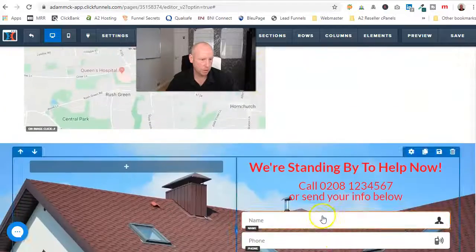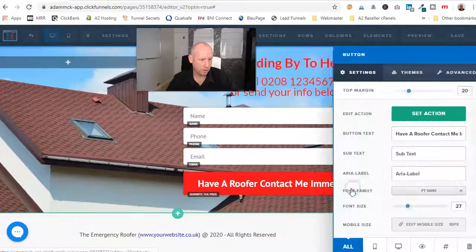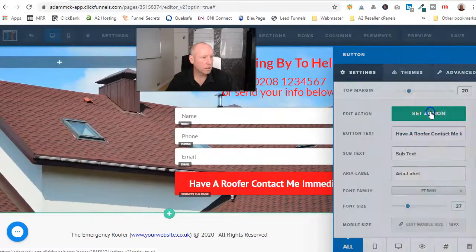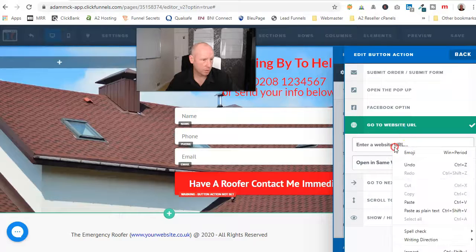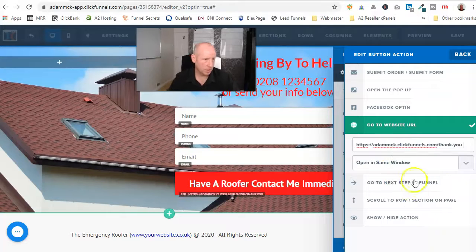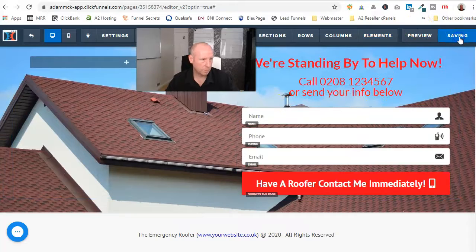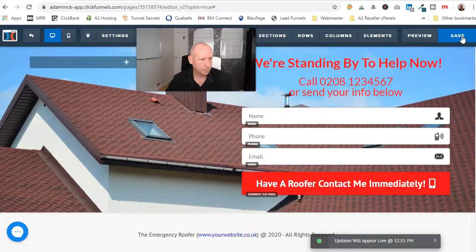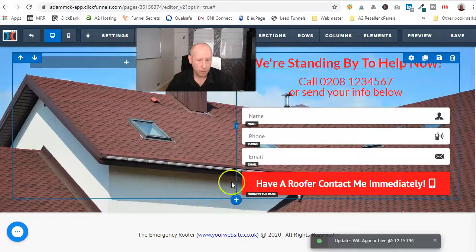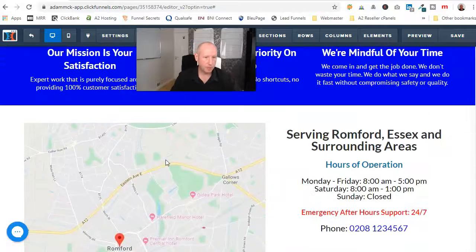So we'll go down, quickly do the other one. Okay, so decide to click on that one. Okay, set action, go to website URL, enter, submit order. There we go, save that. You've already got your Zap set up. You can come through here, change your images.